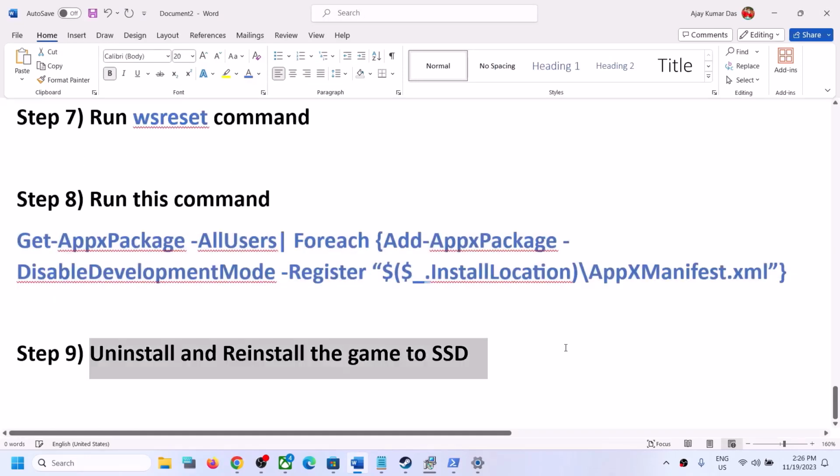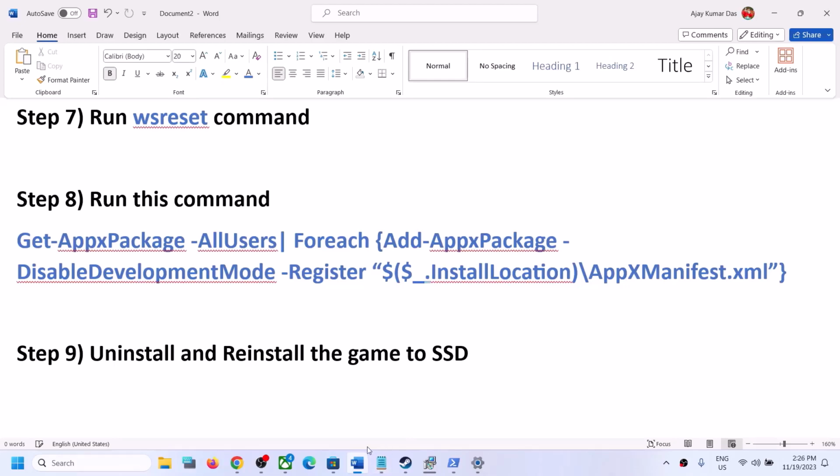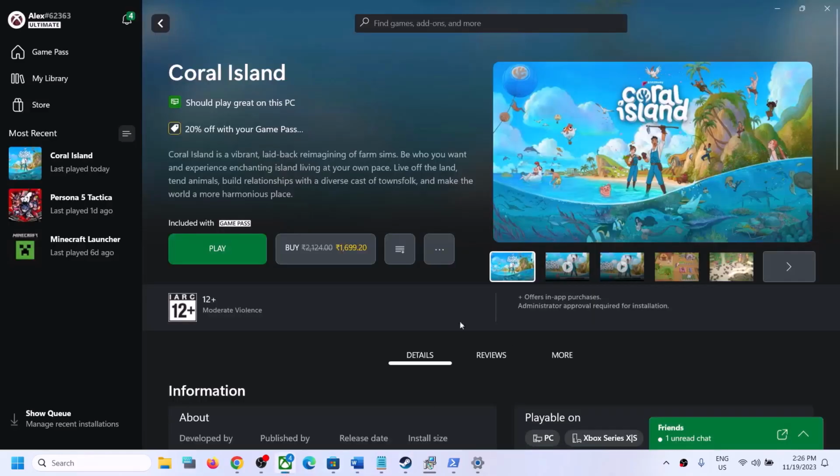Now the last step is to uninstall and reinstall the game to different drive. So if nothing is working, you can uninstall the game. After the uninstall, restart your computer and then reinstall the game to different drive and then check. So one of the steps shown in this video should help you to get the game running on your Windows computer.